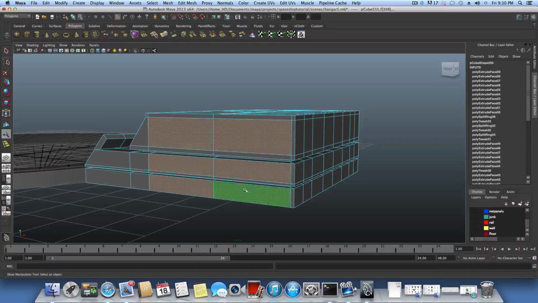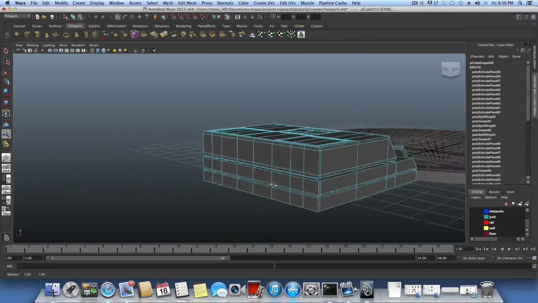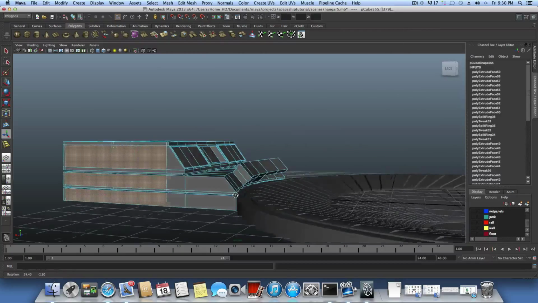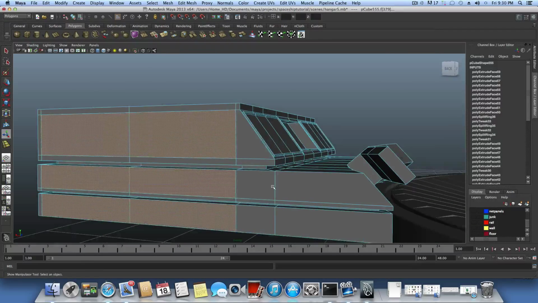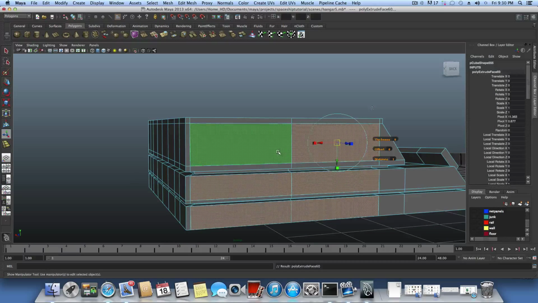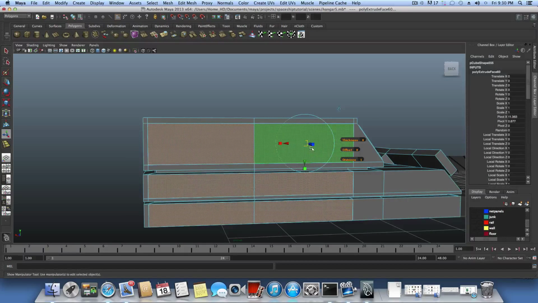Okay, the more details you put in, the better it will look, so keep that in mind. Don't be lazy. It all depends on this.